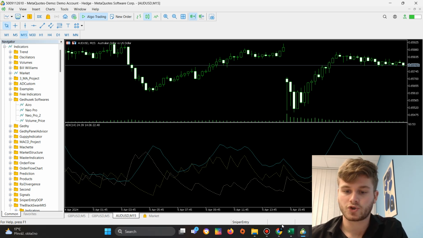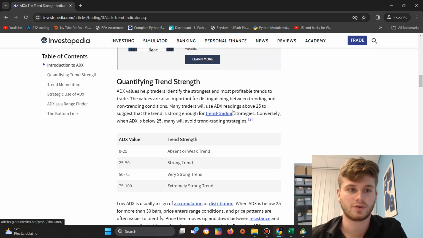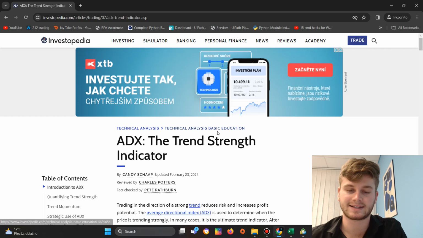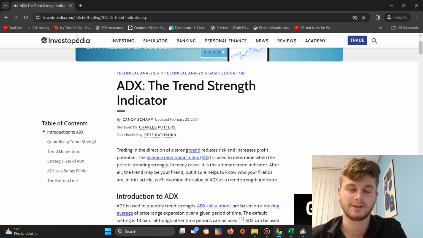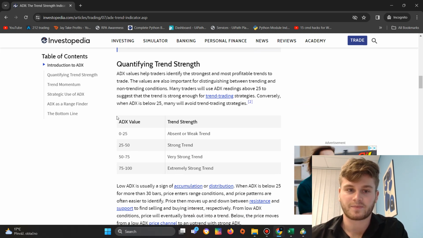Therefore, I will show you this page on Investopedia, where you can read about the ADX indicator. If you are interested, just type Investopedia ADX and you will find this article. Here they tell us the basic information about the ADX, but what I am interested in is this table right here, which tells us how to read the ADX value.